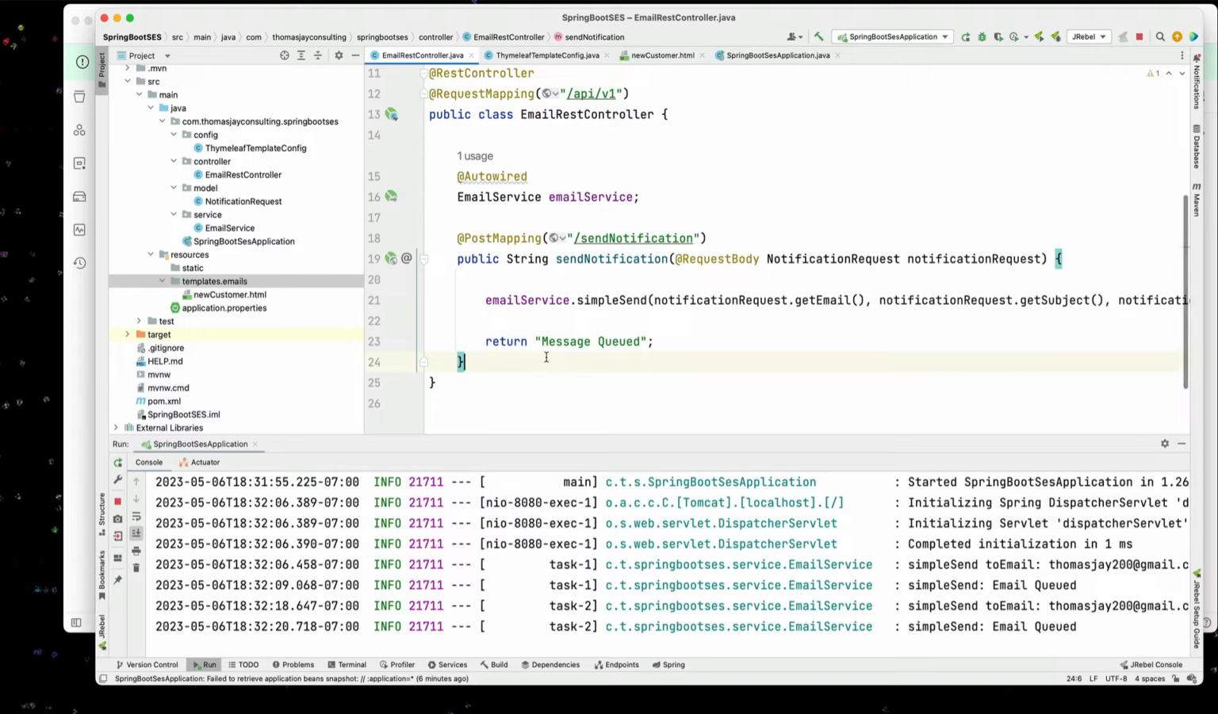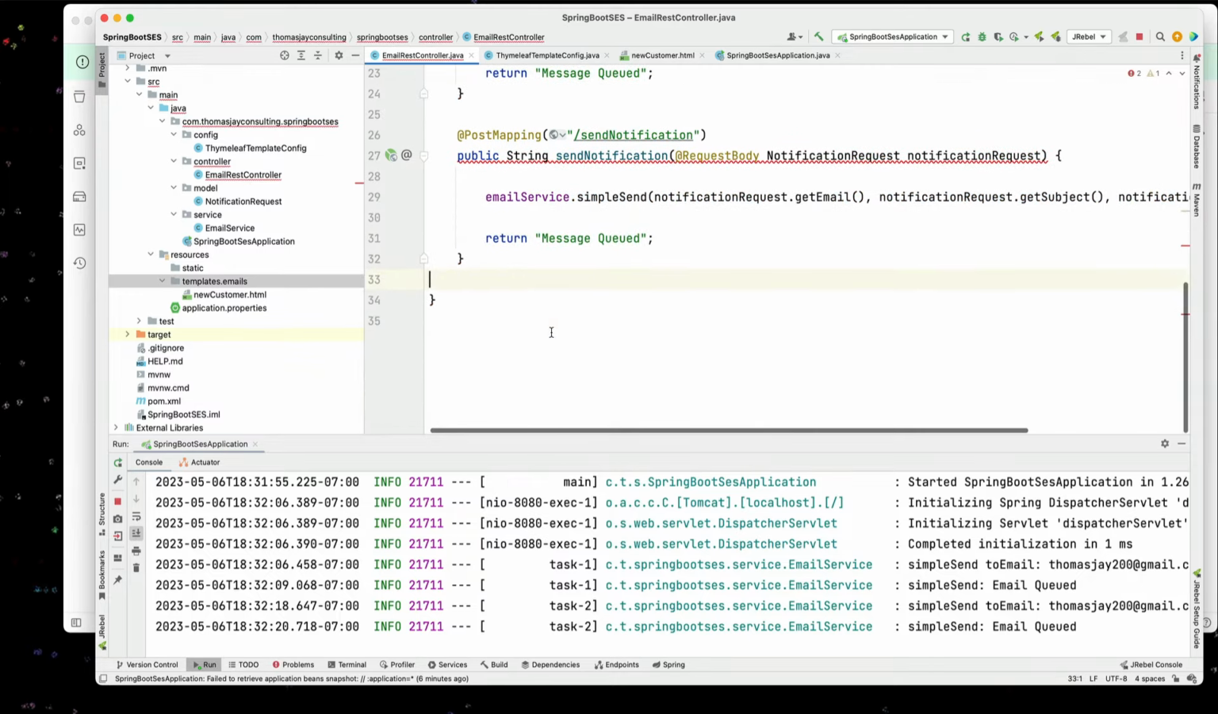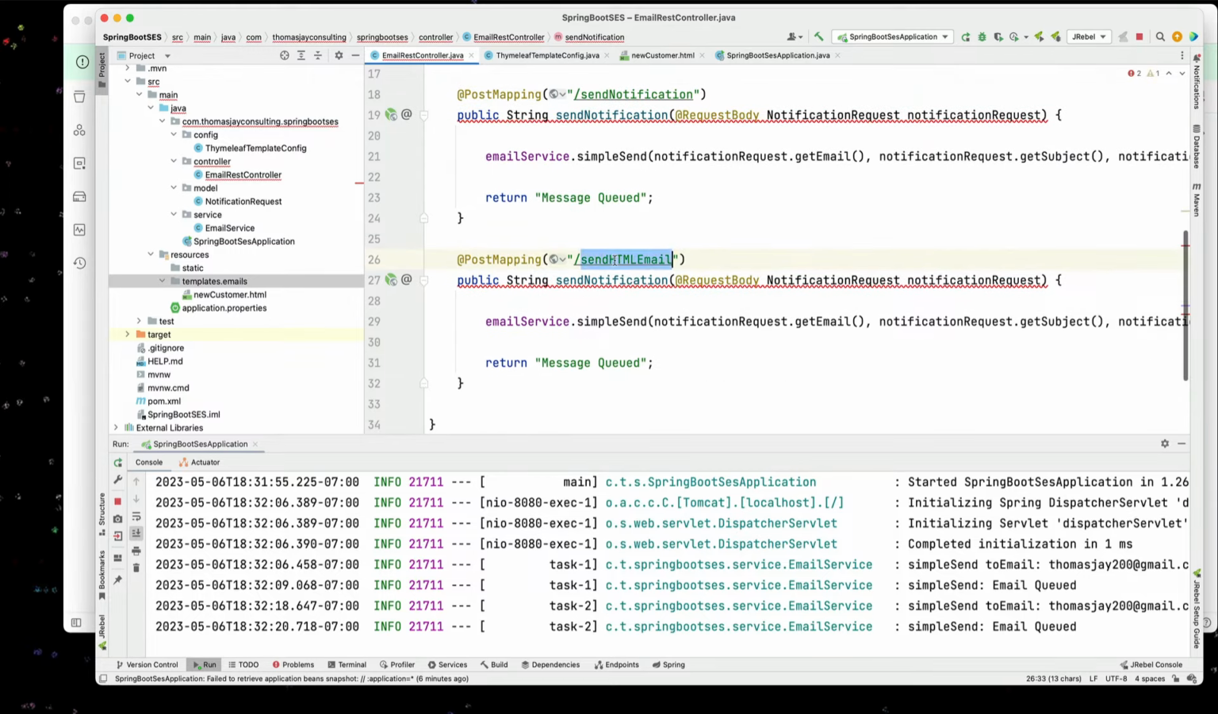Let's also create something to use Thymeleaf, and we're going to call this send HTML email. So send HTML email is going to be the endpoint. We'll set the method of the same name. And this is not going to be a notification request. This is going to be a send HTML email request, which does not exist yet. So we will have to go create that in our models.